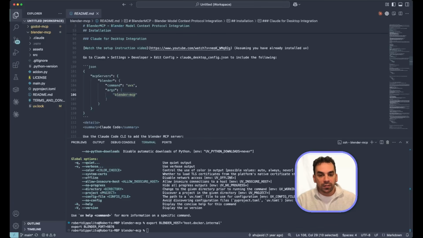And the argument it's going to pass is Blender MCP. And so what this is going to do is just start running the MCP server on your machine when you tell Claude to use it or you enable the MCP server. Similarly, you can go into your Claude settings, developer config, and just paste this in. If you had multiple MCP servers, you would obviously just copy the details for ours specifically.